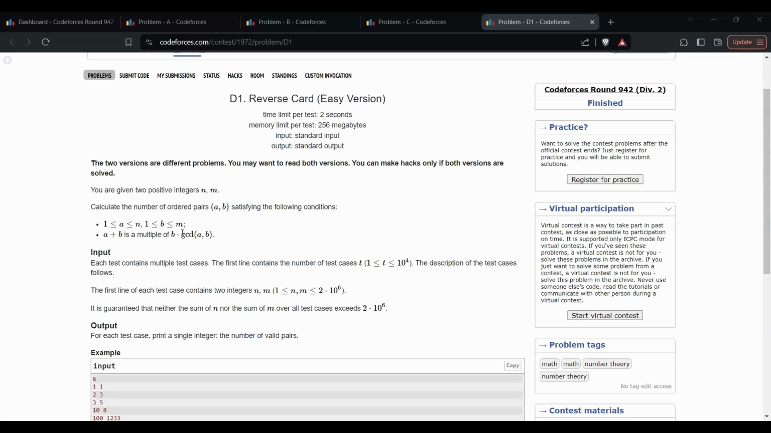So in this problem, we're given two positive integers n and m, and we need to calculate the number of ordered pairs which satisfy the following condition. a is between 1 and n, b is between 1 and m, a plus b is a multiple of b times GCD of a and b. If you look at the problem constraints, there can be 10 to the power 4 test cases, and it is guaranteed that neither the sum of n nor the sum of m exceeds 2 into 10 to the power 6 over all the test cases.